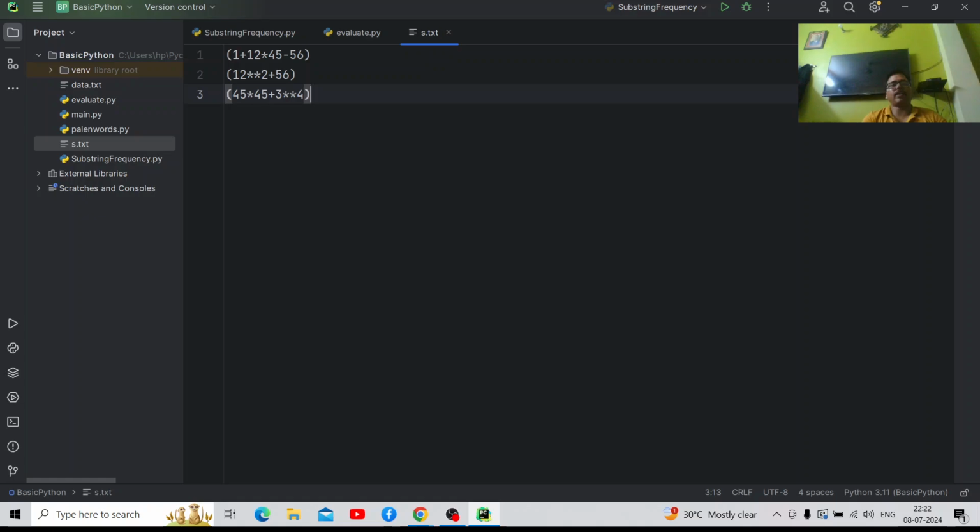So here we have a text file in which we have got one mathematical expression per line, and your job is just to evaluate these expressions one by one, right? Yes, sir. And store the result in a new file. How will you do this? Please tell.